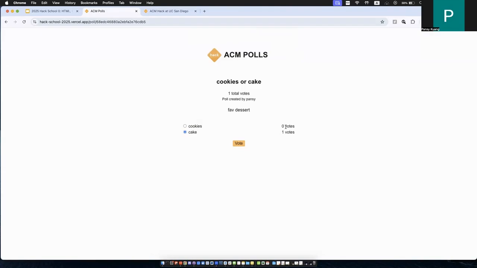So this is just like a small, simple web app you guys can make and share with your friends and get their opinions on random polls like this. This is what you guys will be making in the week-long series during Hack School. And this is a web app that utilizes React, Next, MongoDB, like I mentioned in the previous slide.